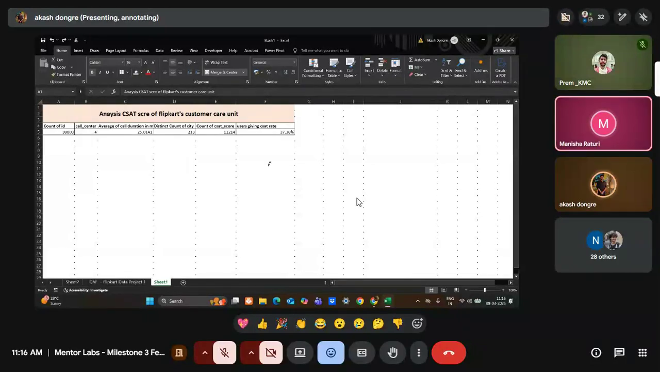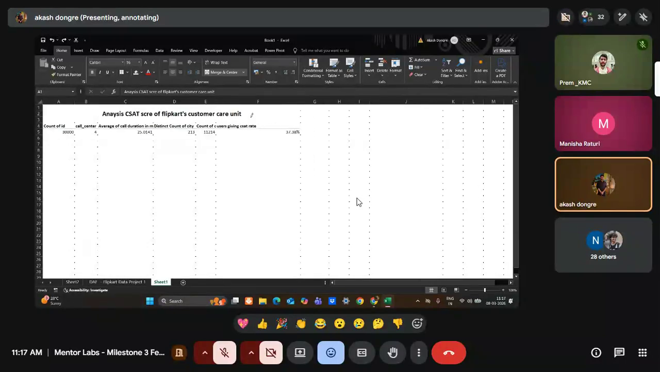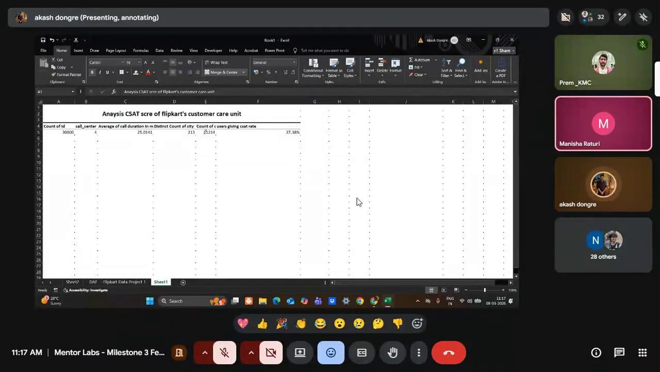Hey Akash, could you please tell which formula you have used in the last column? Users giving CSAT rate. This is nothing but how many users are giving the CSAT score divided by the total number of people we have in our data. Total customers, all right. Yes, we are just dividing these numbers.